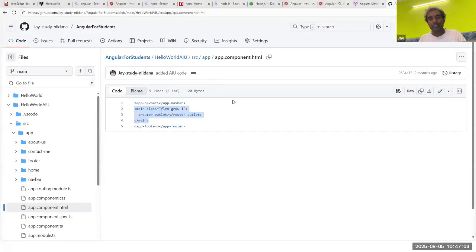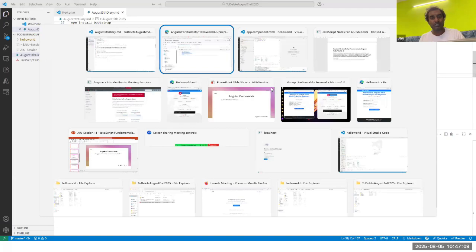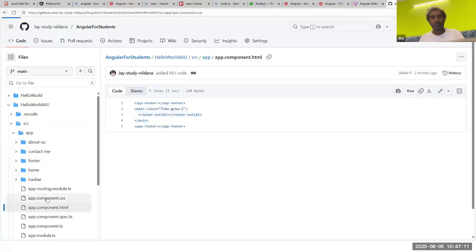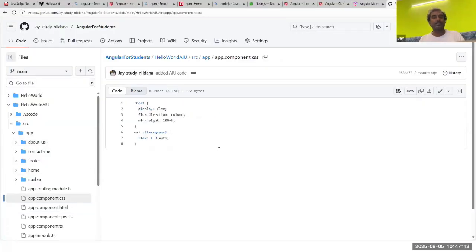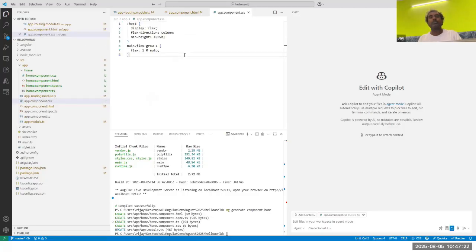So then the next thing is, once again, just checking my notes, I have to also update the styling in app.component.css. So once again, on the left side, I'll go to CSS. There you go. I have some basic CSS here. So don't worry about this. Just use this for now. It's okay. I'll take this, I'll go back to my app.component.css, and I'll put this here.